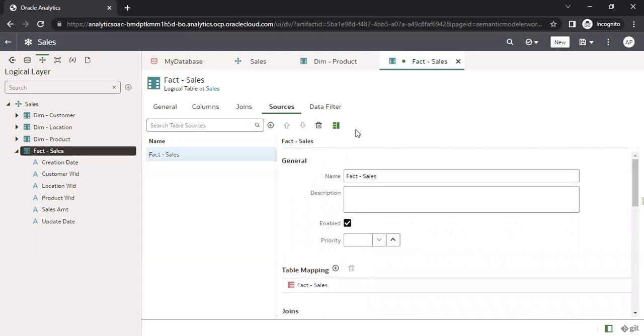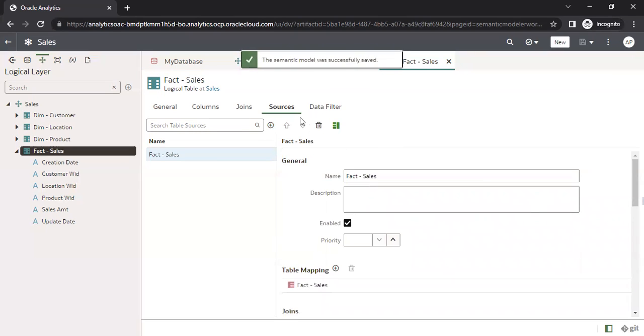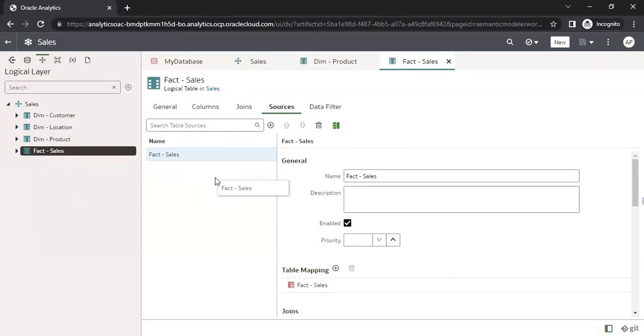Okay, so this is done. Let me save my semantic modeler. With this, all the setup that we need to do in the logical layer is done. Of course, it will vary from requirement to requirement, but at a very high level this is the generic setup that we do in the logical layer.